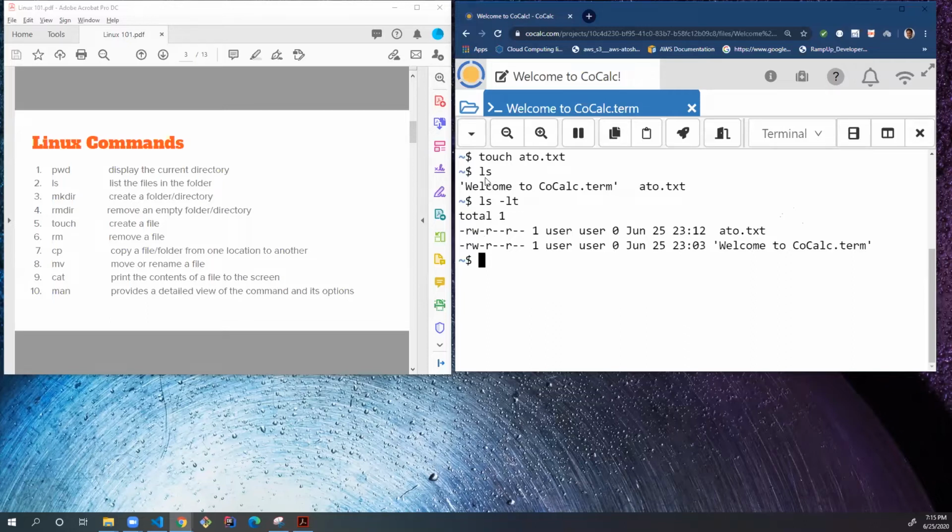For now, all we need to know is there are different ways to see what's inside of your folder. You can go with just ls and see just the files. But if you want to know like the date when it was modified, more additional information, then you could do ls dash and then an option. Okay. Now I'll do clear and hit enter.